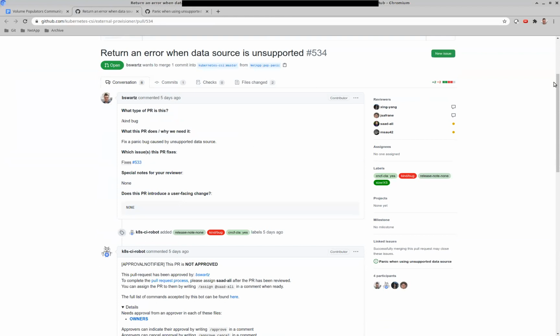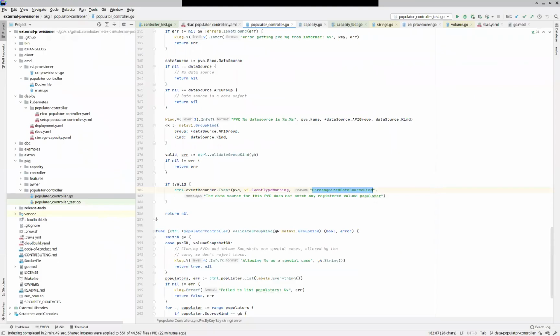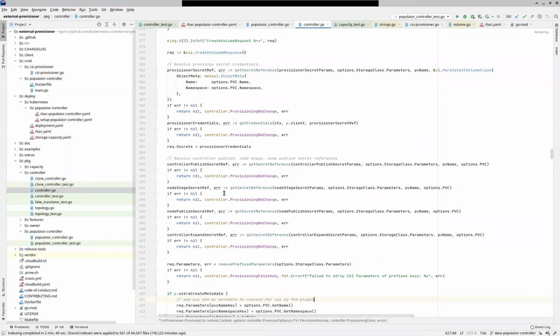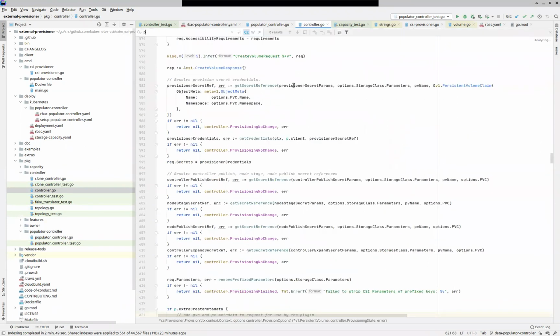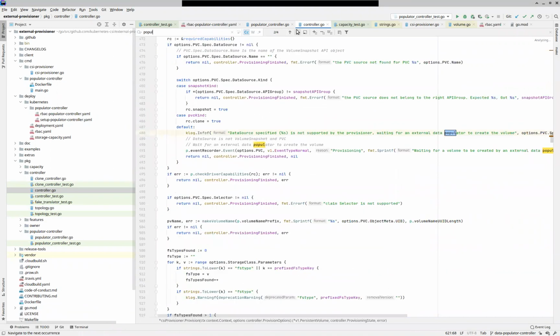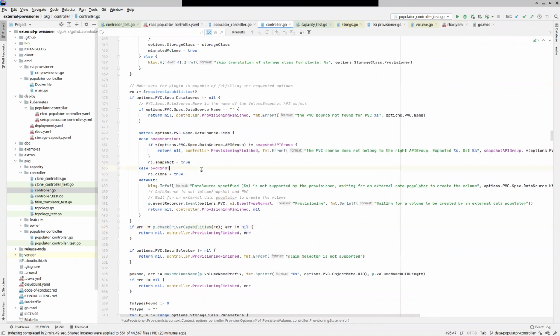We probably can take a look at the in-tree PV controller. If it sees something is handled by an external plugin, it logs a message saying, okay, this is waiting for this plugin to provision or something. It doesn't really return an error. So I think we should do something similar.